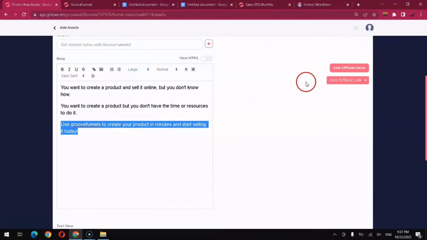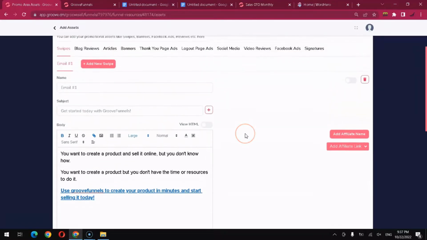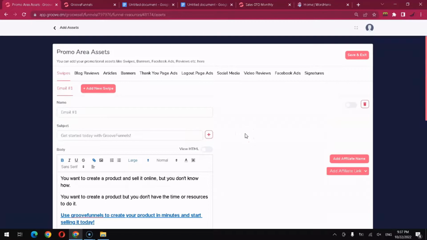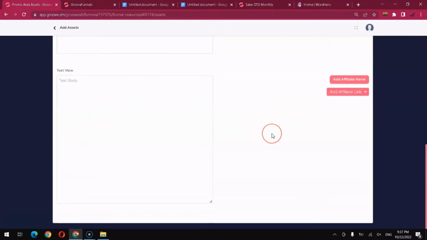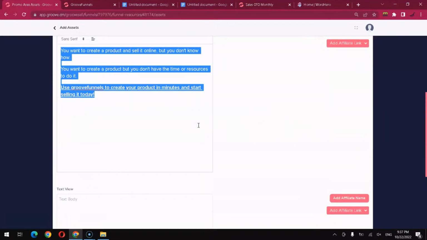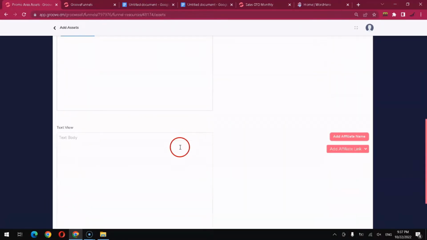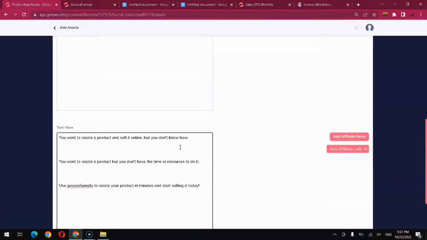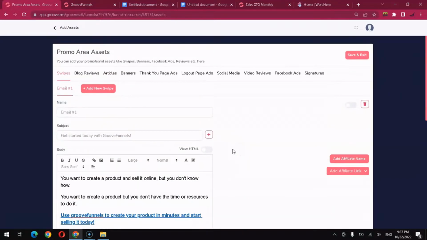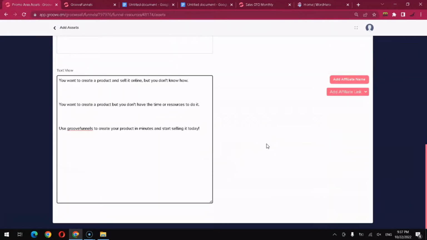And maybe I want to have this text as an affiliate link, so click on add affiliate link and product index page, like so. And for example, I want to make it bold, so this sounds like a good email swipe, and you can carry on by creating the other email swipes. Okay, so I want to copy this and paste it in here. I think that is it for the first email swipe.